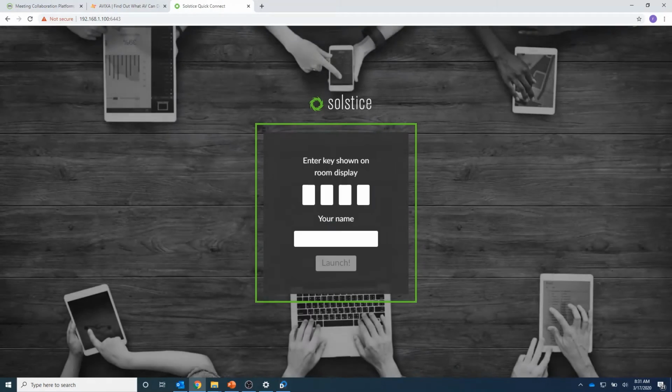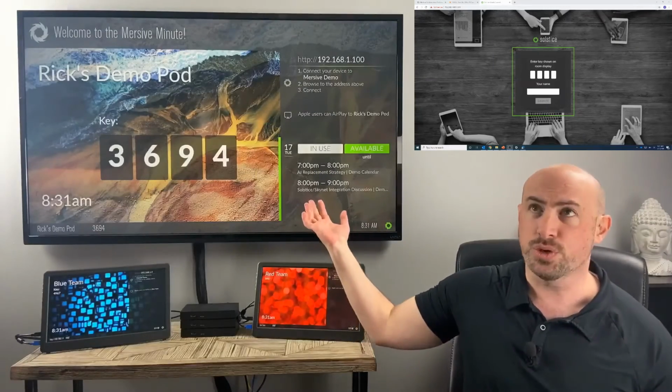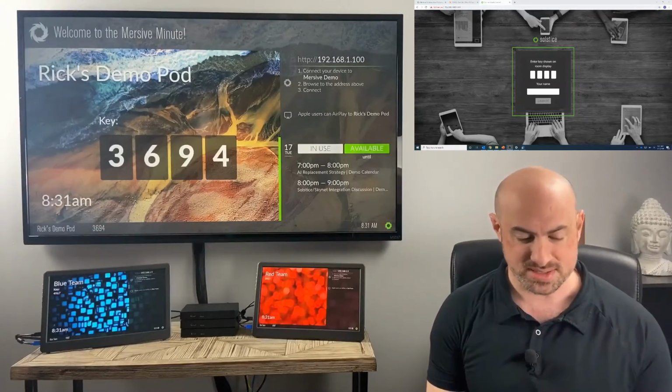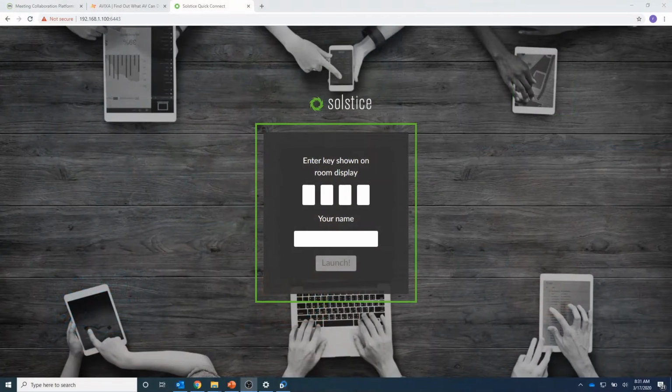It's going to take us to this page here. Let's see what that looks like. It's showing the 4-digit key. We can see that 3694. So let's make this a little larger. 3694. I'm going to enter in my name.